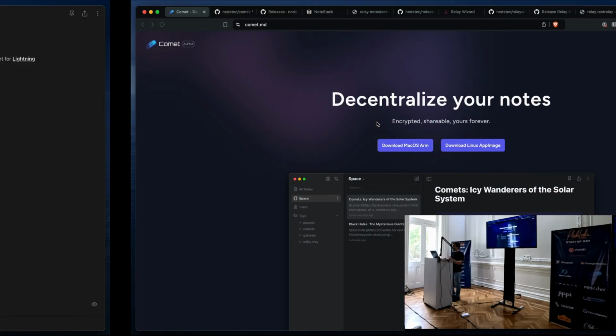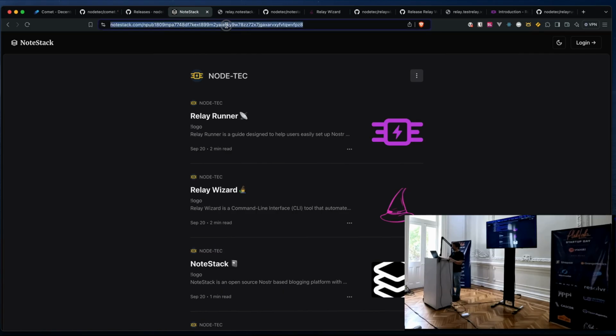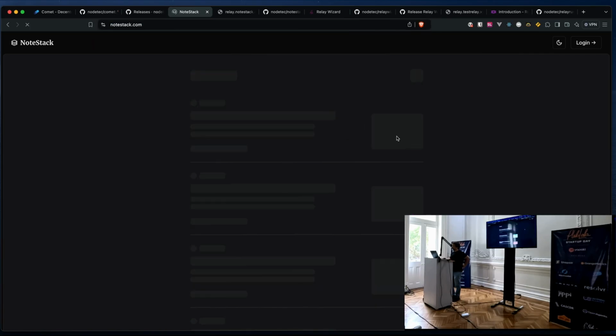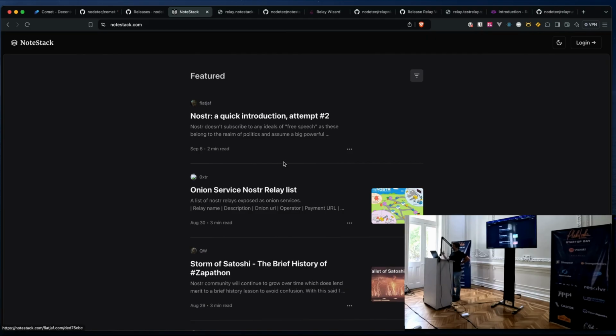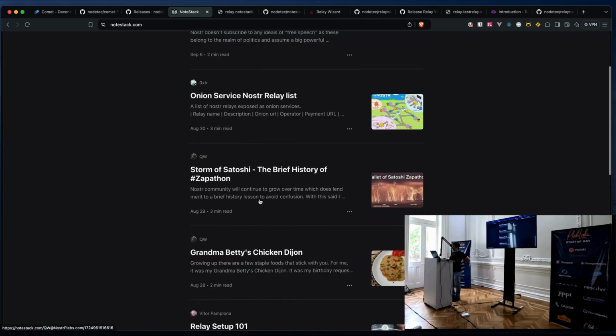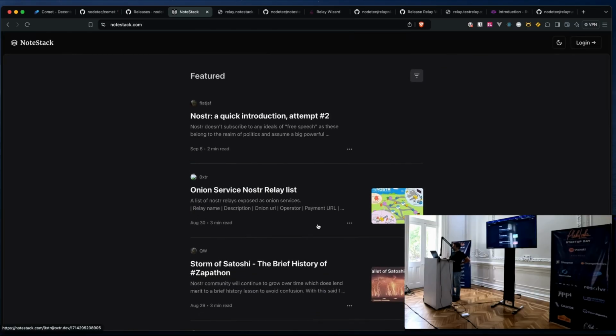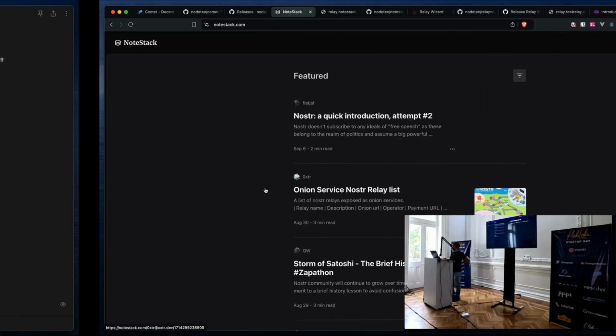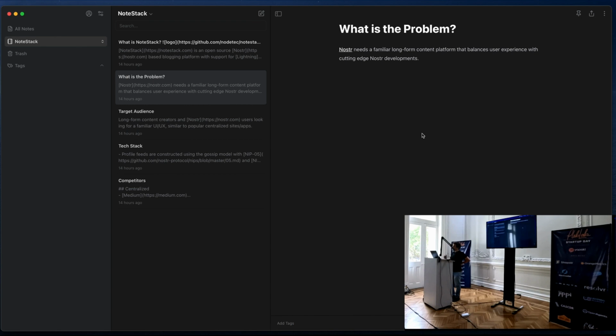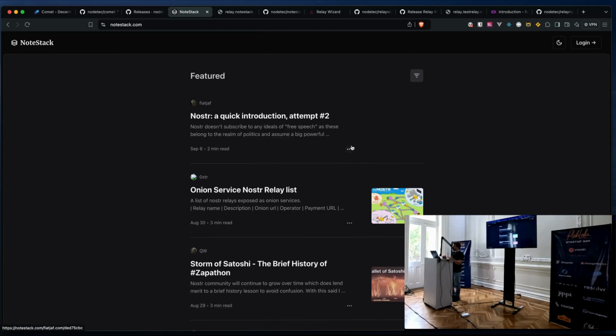You can just scroll down here. Right now we're just using some hard-coded public keys for this featured section, but this is what it'll look like. The problem is that Nostr is going to need a long-form content platform that balances the user experience with the cutting-edge Nostr developments. So we want this to be a seamless experience for the end user. We want them to feel very, very comfortable when they come here, with a familiar UI and UX, similar to the more popular centralized apps.